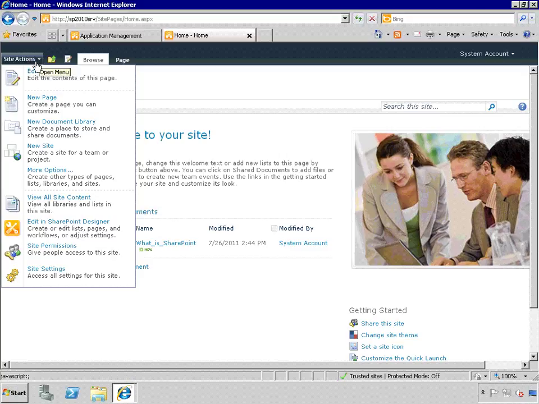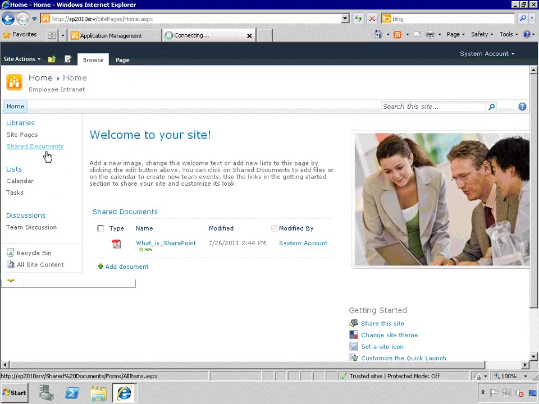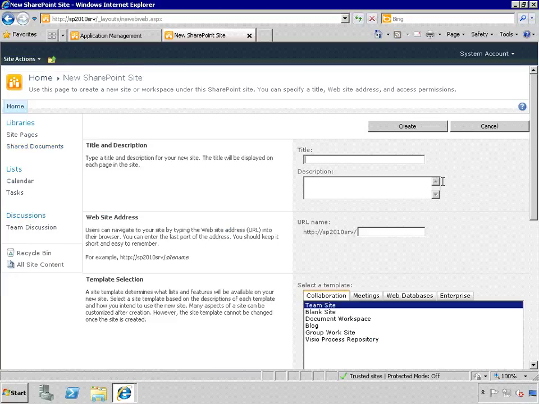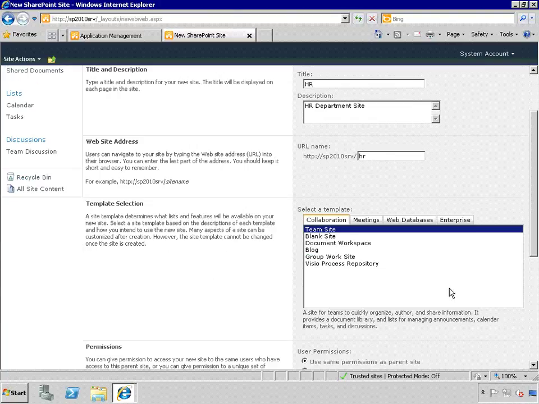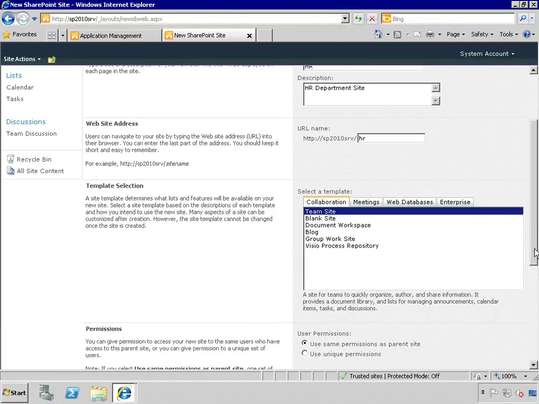We're going to go to Site Actions, New Site. The title is going to be HR Department Site. And for the URL, you want to keep this to at most maybe 5-6 characters, abbreviate whatever you have, and no spaces or special characters. And this is going to be a team site.